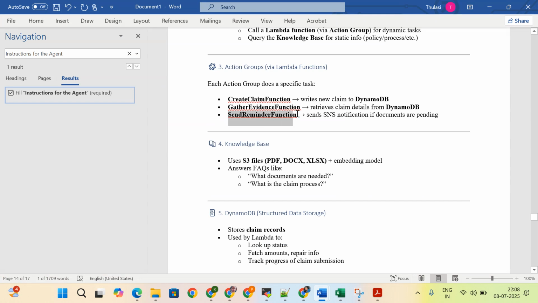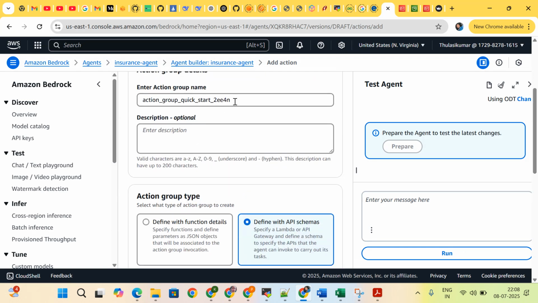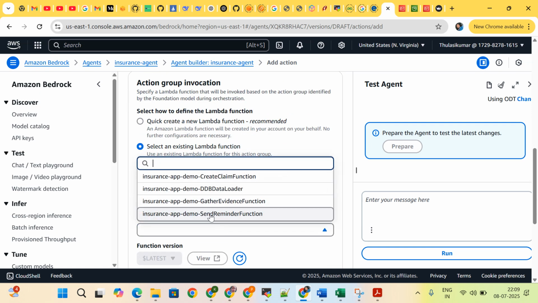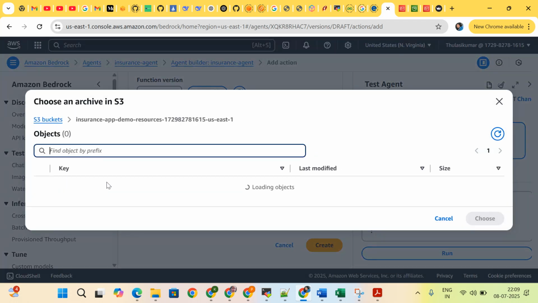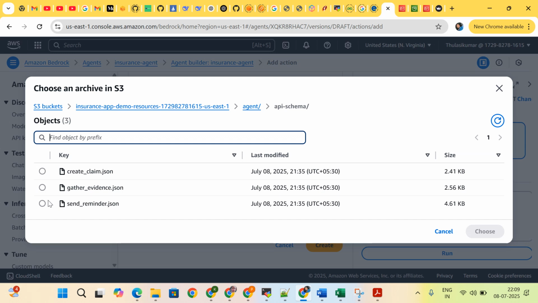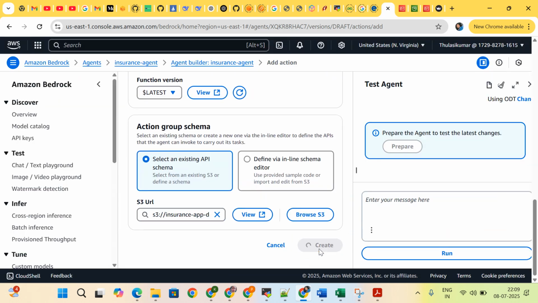Sender reminder function. API. Sender reminder function. Select existing function and select the test3 bucket inside that APIs. Sender reminder. This is the last one. This is the last group.